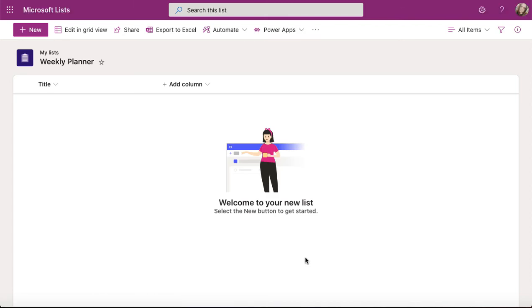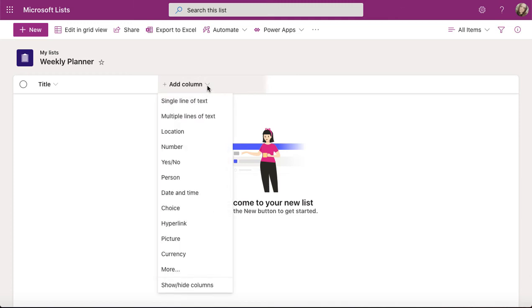Then I've got a brand new list to now start working with. So I've got titles, again I've got new, everything's the same at the top, but rather than having columns already in there, I now need to add the columns I'm going to use for my list. So let's go in and have a look what options I've got.